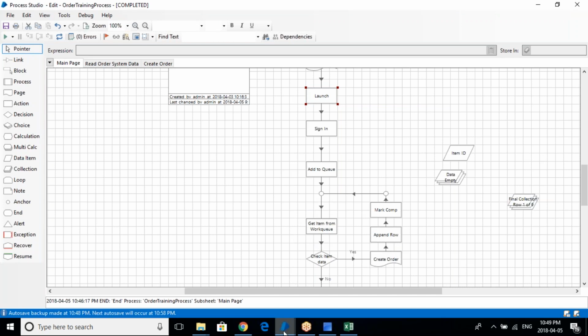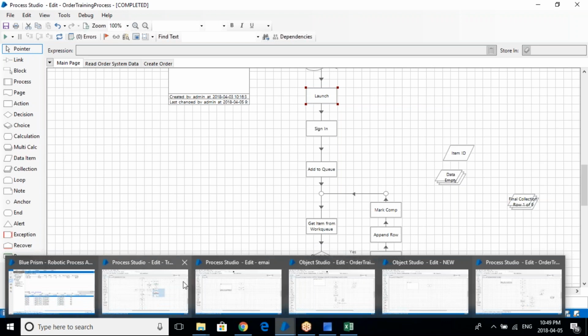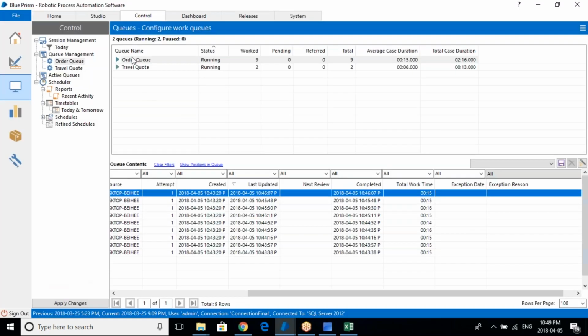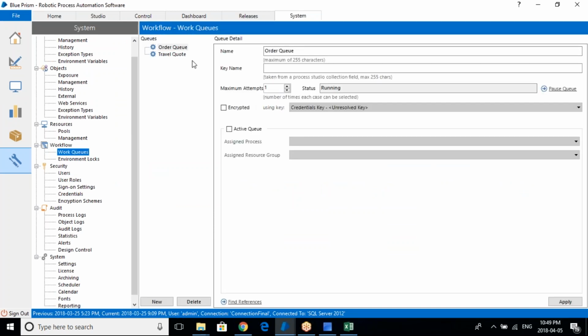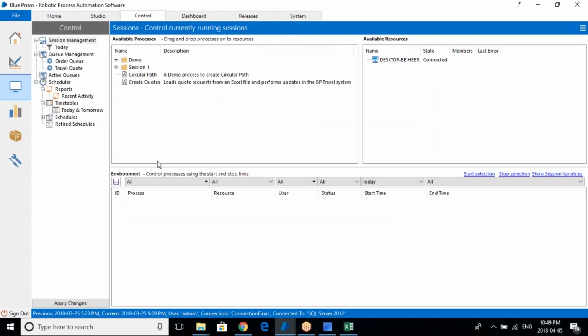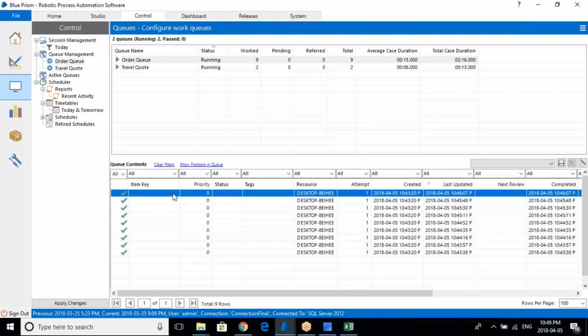And how many times you want to retry the exception, that logic I already told you, you can define in your work queue. So here in order queue, you can define, let's say, 2 times. So if one item fails in the control room, it will create a replica again next time to process the same item again.